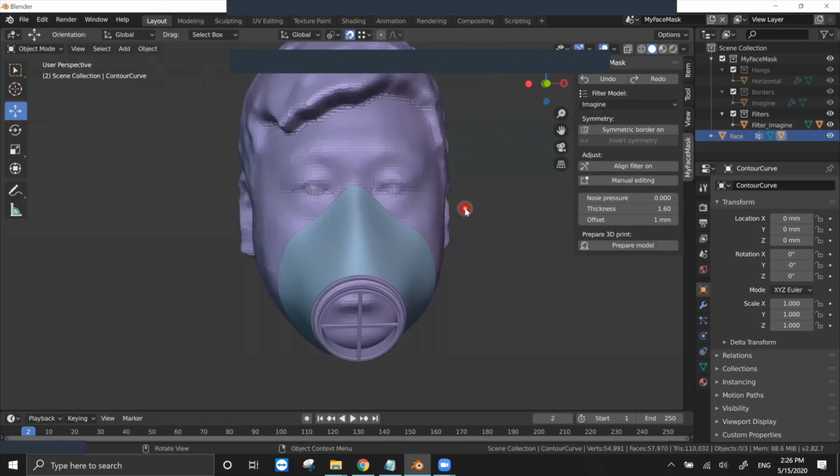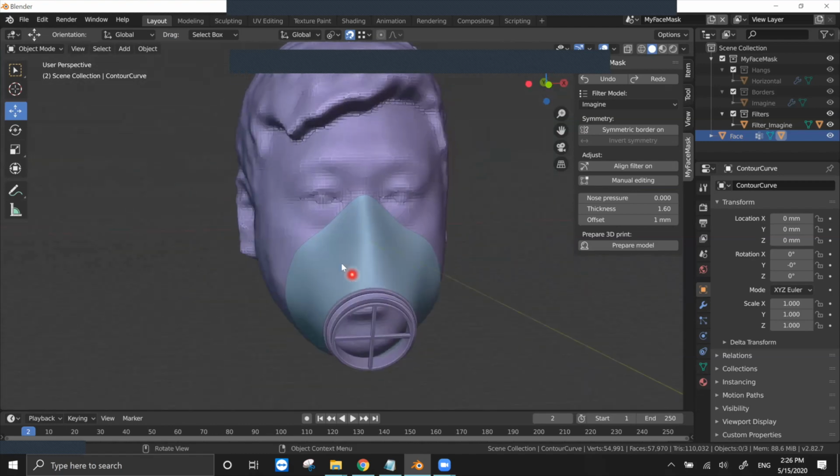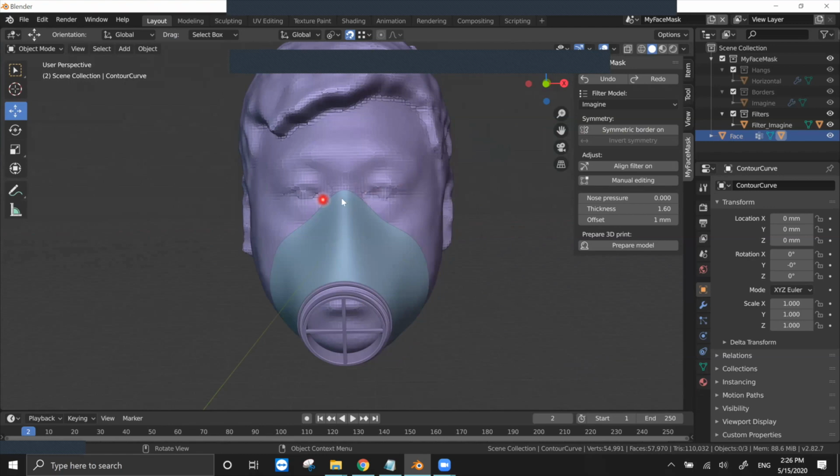And already you'll see that the mask is pretty much complete. When I mentioned how one side might look wider than the other or thinner than the other, you can do a symmetric order. So if you click on that, it will equalize both sides, and you can pick between the wider one or the thinner one just by clicking invert symmetry.